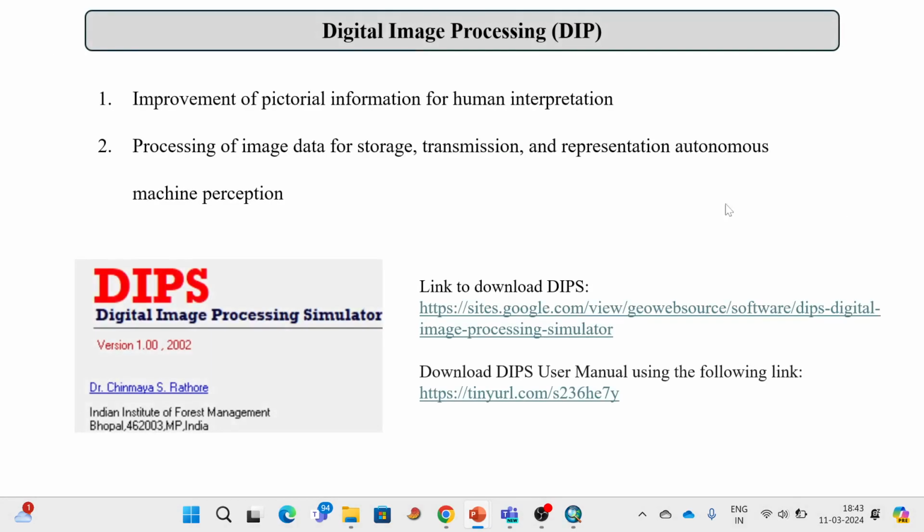After downloading the data, we need to process it. We process it because we have to improve the pictorial information for interpretation, and we have to store it or transmit it, or classify it using computers. So we need to process and enhance it for better classification and interpretation. That's why we do digital image processing.